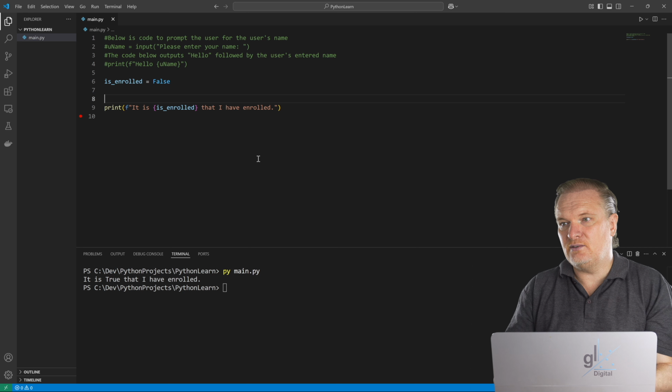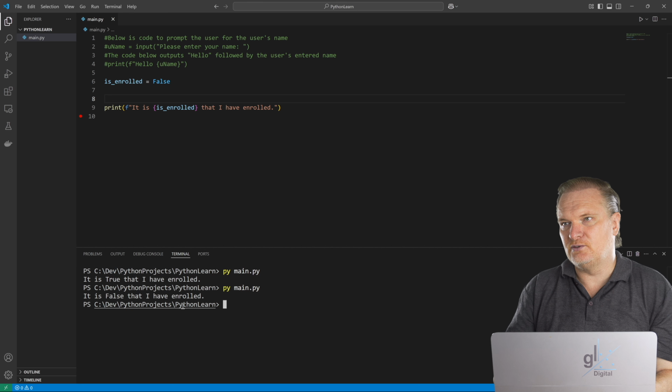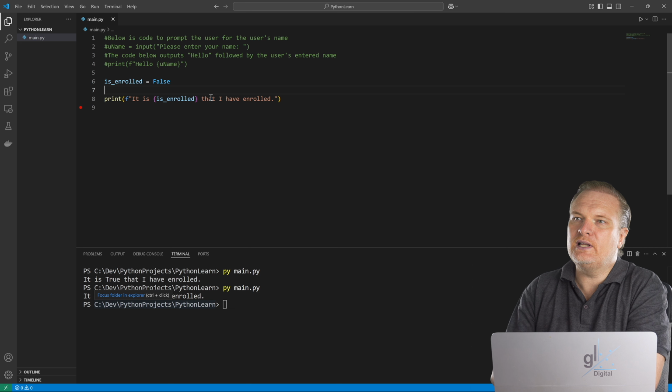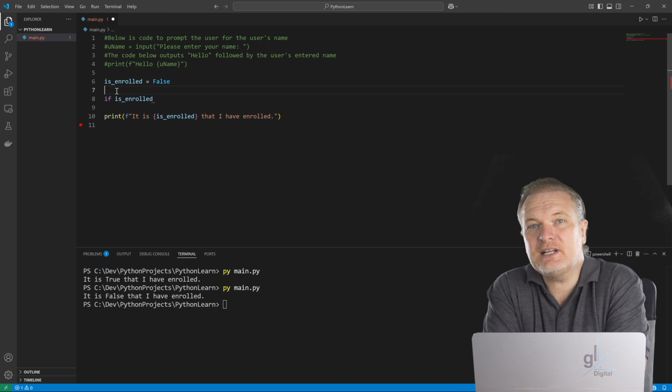Okay, let's see what happens when we set it to false, and you can guess pretty much what's going to happen. It is false that I've enrolled. Okay, that's pretty obvious. But note that with a Boolean value, you typically wouldn't use it directly within a string literal like this, within an interpolated string. We'd typically use Booleans for decision-making code, as it were. For example, using a Boolean variable within an if statement. We'll discuss if statements a bit later in the course in more detail.